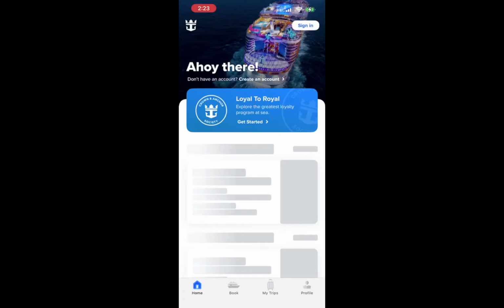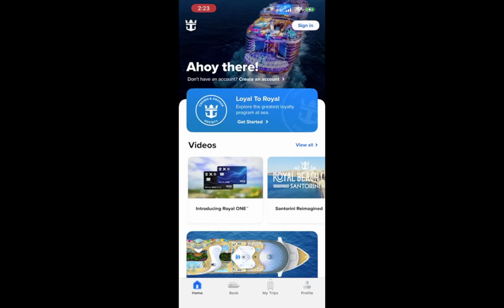Opening the app is essential because it serves as your gateway to accessing all the features and services Royal Caribbean offers. You will see the vibrant interface that showcases the brand's offerings, making it easier for you to navigate through your cruise details and bookings.